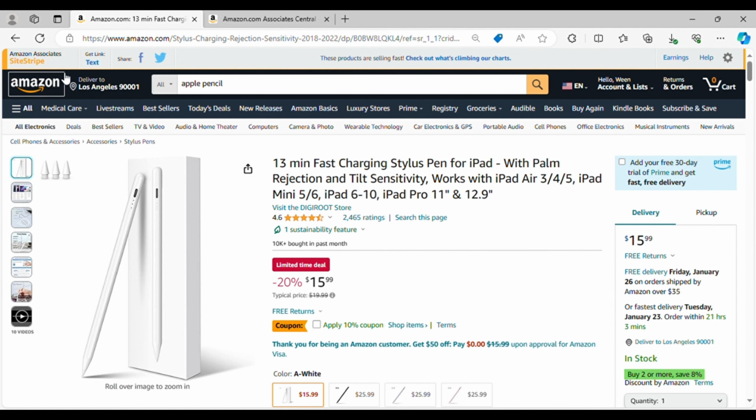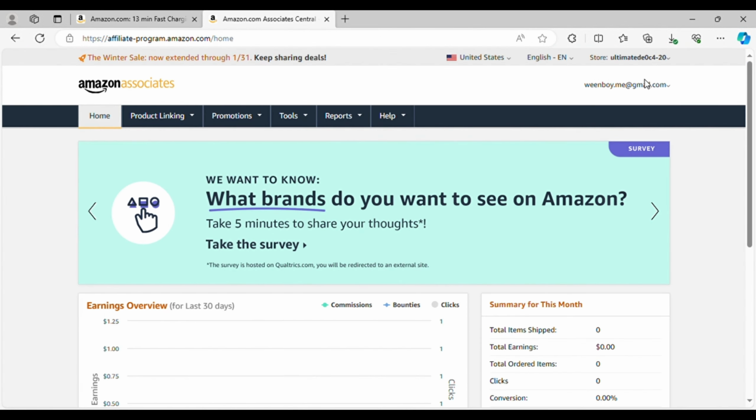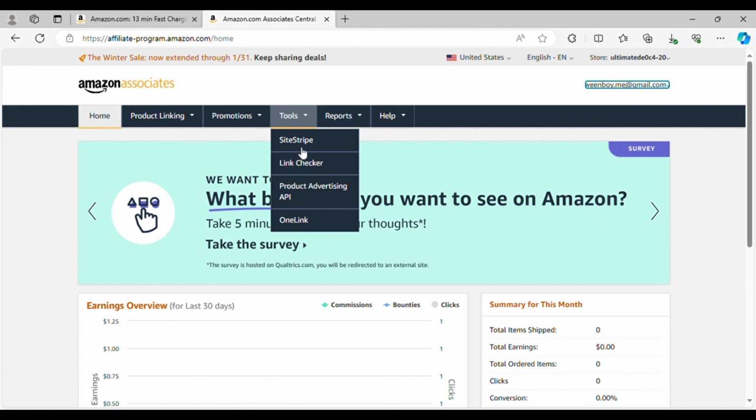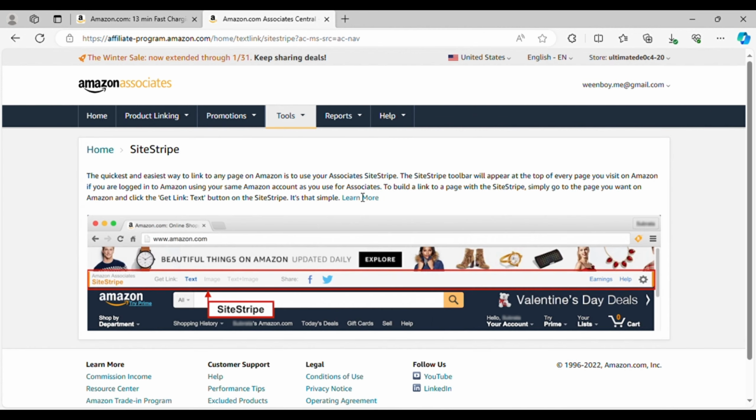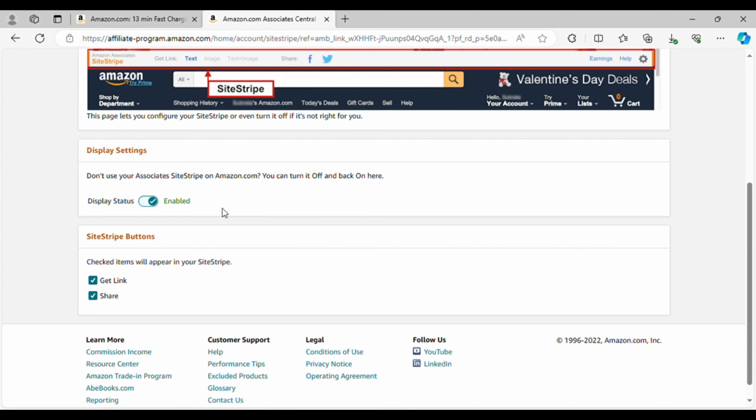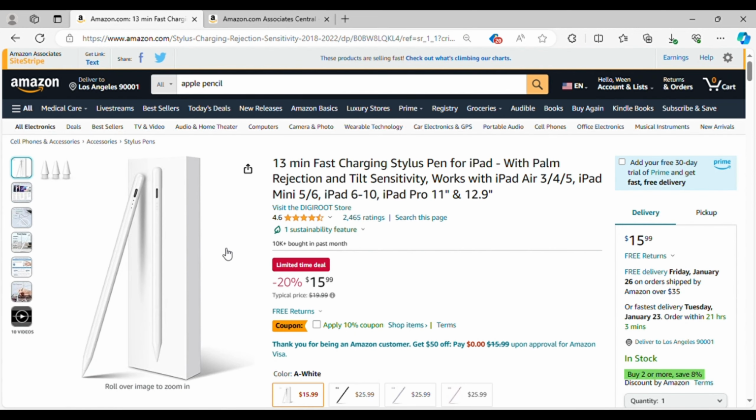Now, for some reason, if you can't get this Amazon Associates site stripe bar and it just isn't working, the first thing to do is make sure you're logged in. Then go to Tools, and then go to Site Stripe. Then when you're here, go to Learn More, and you want to make sure that Site Stripe is turned on. You can see mine is enabled. If this is disabled for some reason, that's probably why you're not seeing this bar here.